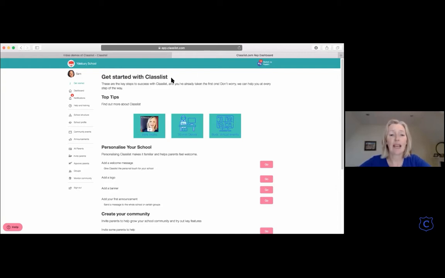So when you first log in, you'll see this Get Started dashboard. And these are just giving you some steps that we've found that successful communities on Classlist have taken to get started. It really only can take you a few minutes to launch Classlist if you're ready to go, or if you're wanting to explore, there's lots of things you can look at. So I'll just show you a little bit around Classlist.